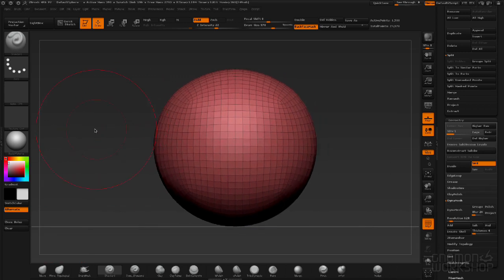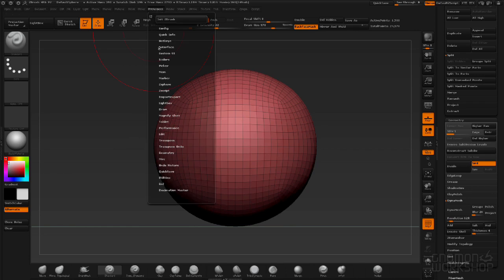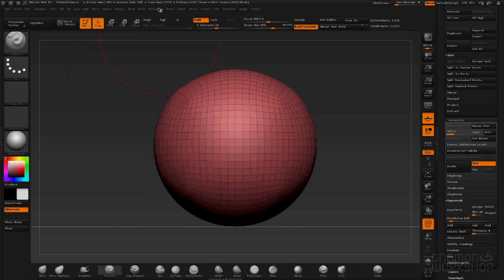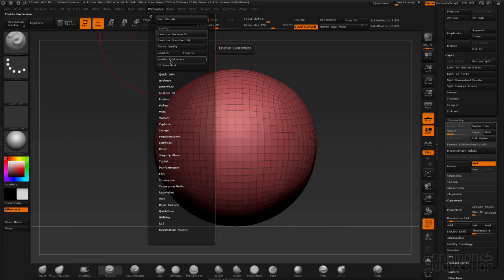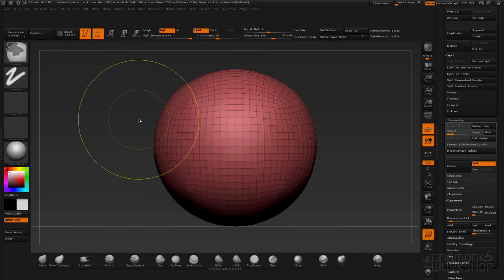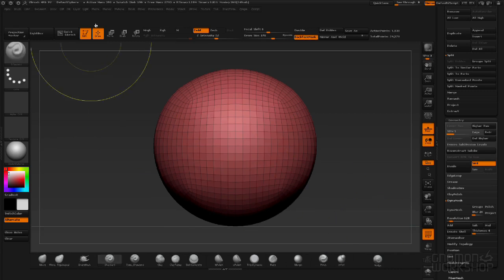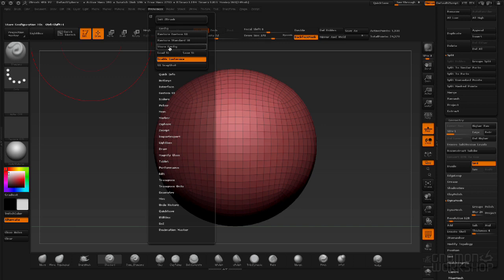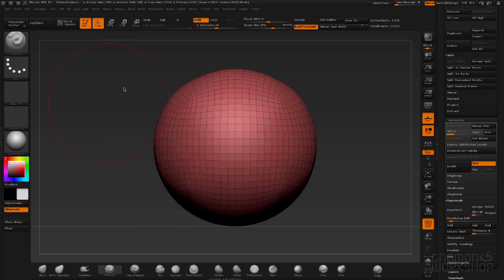And you can customize your interface however you wish. The option for that is right here under Configuration. And you go to Enable Customize. You can actually start by moving things around just by hitting, on a Mac, Option and the Apple key, and you can just move things around. And then eventually, if you want, save it. It's up to you. Let's end that.